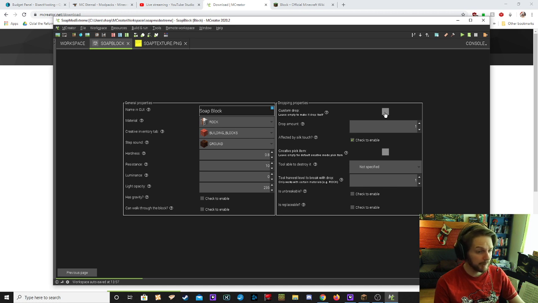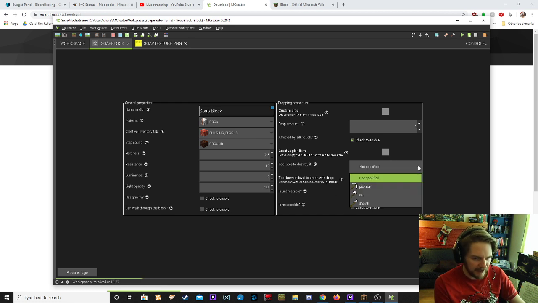Since it's soap, is it going to drop itself when I break it? Kind of like an ore block will drop itself when you mine it. Like when you mine iron ore, it'll drop a block of iron ore, not an iron ingot, for example. Yeah, actually, no, I think I want it to drop soap. So, like, drop soap ingots, which will be like the bars of soap. So, we've got this here. Tool able to destroy it. Any is fine. We'll go with pickaxe though.